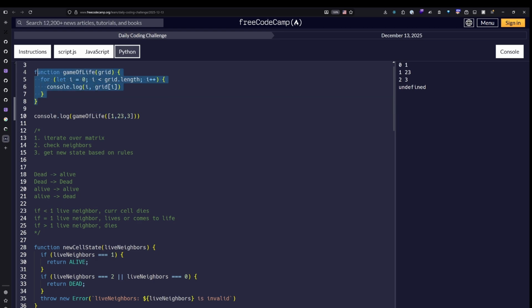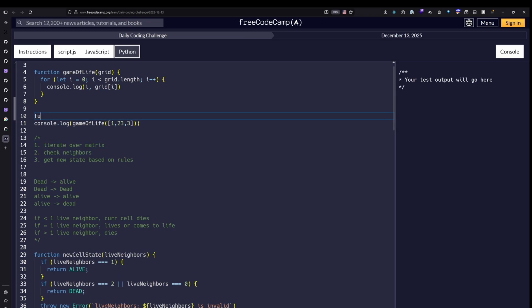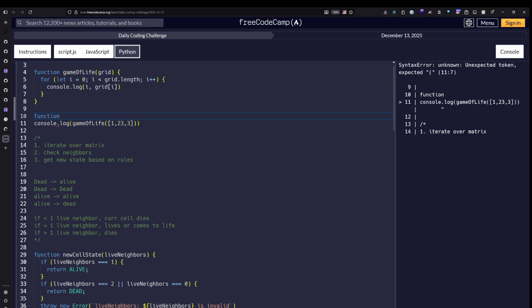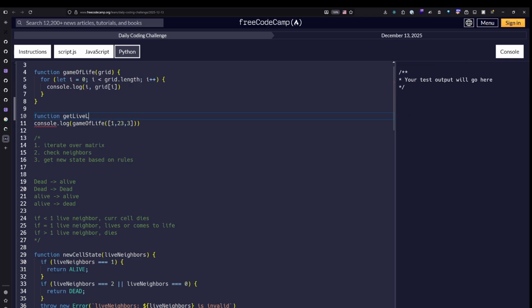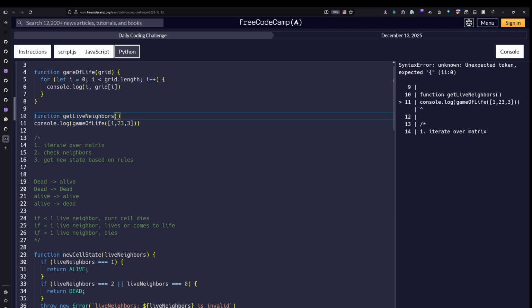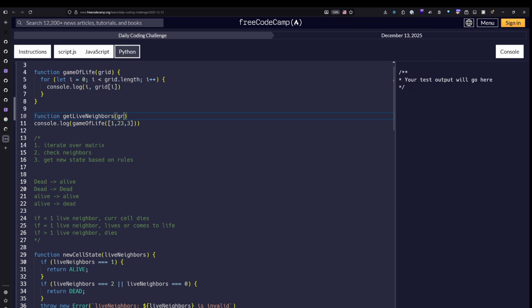So moving on to the next bit here, we then need to check the neighbors. Right now we don't have any way to count how many dead or alive neighbors there are, so a new function is in order. We would like to check each one of the neighbors. So get live neighbors, I'll say. And then here I'd like to pass in the grid and the index.